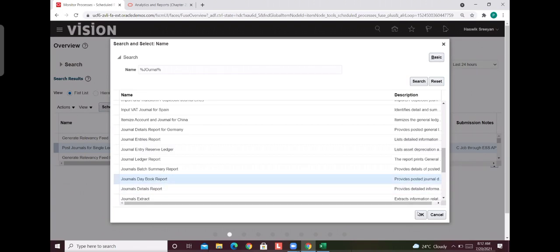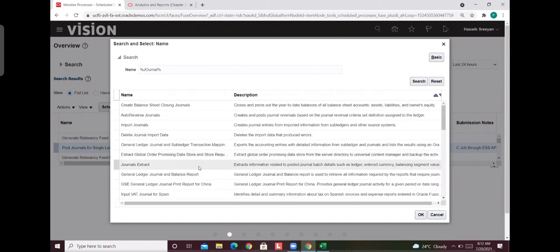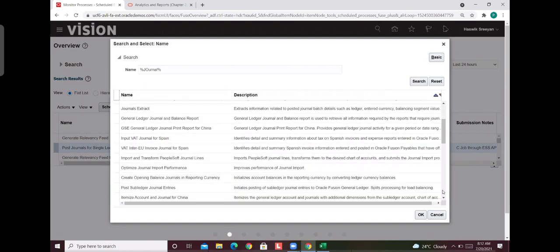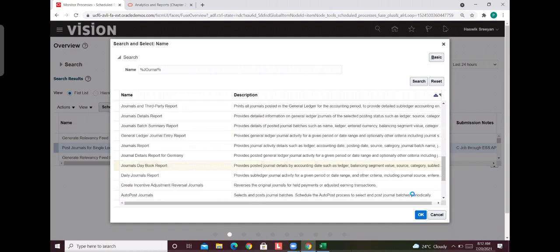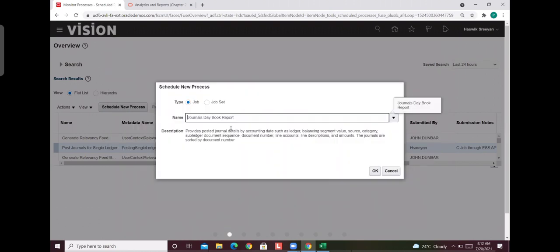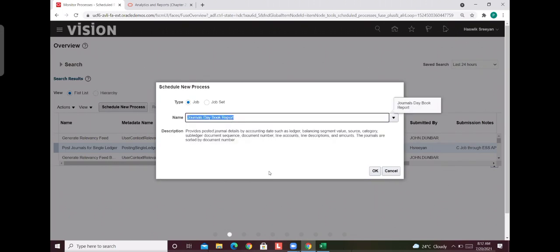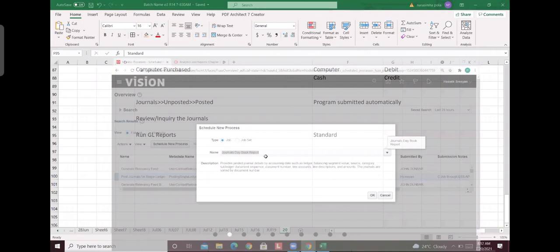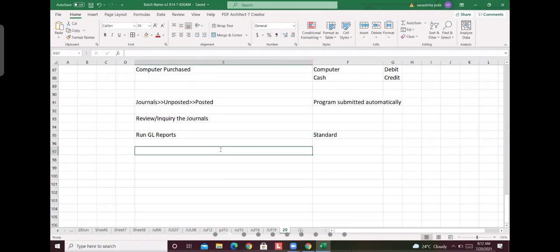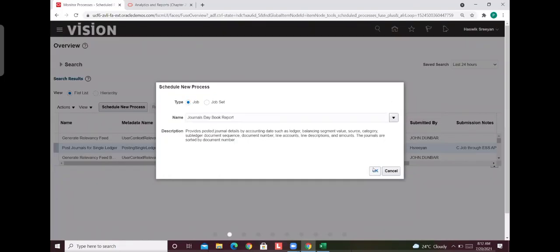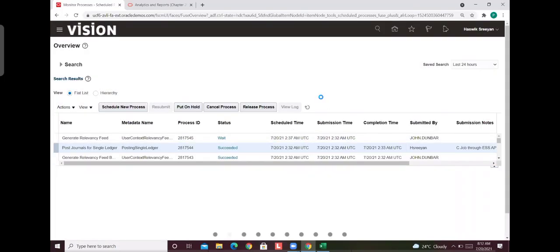Next, run the Journal Day Book. This is mainly for the manager's purpose. If any manager is running this report, these are the details he can expect. Journal Day Book. You can run all the reports that belong to journal. No problem. It won't impact anything. Does that mean DFF, sir? No, this is a report. Okay.